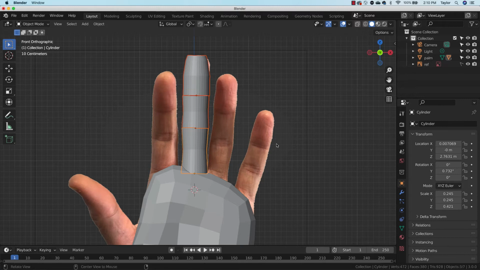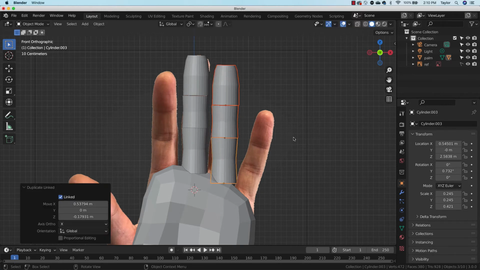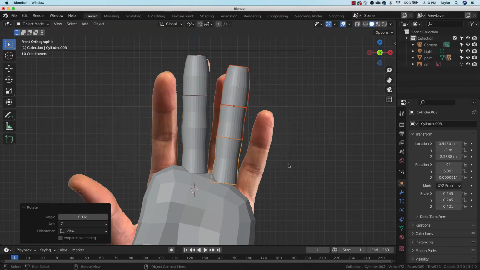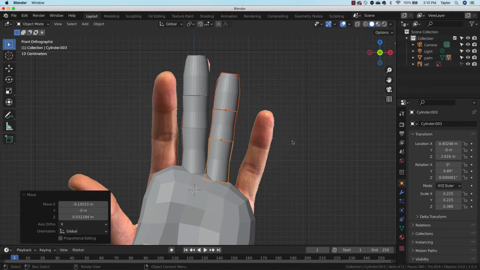So that's going to allow me, on the Mac keyboard, it'll be Option. So Alt-D, and I'm going to be able to copy this finger. Now watch this. So I'll take the finger, I will rotate it a little bit so it's got a better orientation. I'm going to scale it a little bit, and then I'm going to grab it and kind of move it into place. So that's going to be my ring finger.